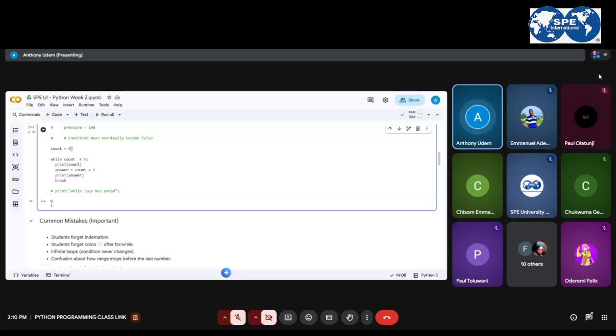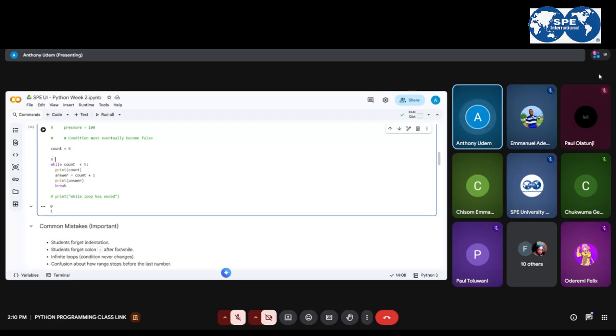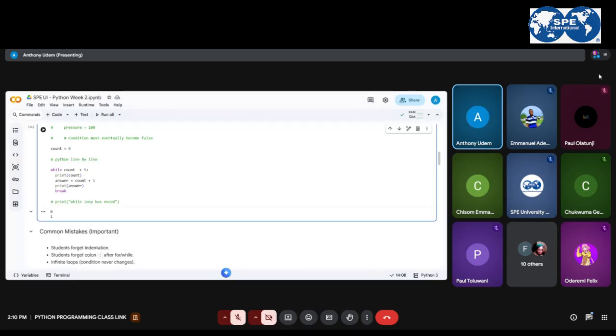If 0 is less than 5, we go to the next line like this. Let me tell you guys, I don't know if I've said it in this class: Python, and programming generally, runs line by line. They don't fly at all. Everything is line by line. So the first line is this. If this line is not possible, what will happen next is break. When something breaks, what does it mean?